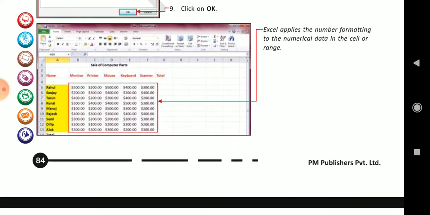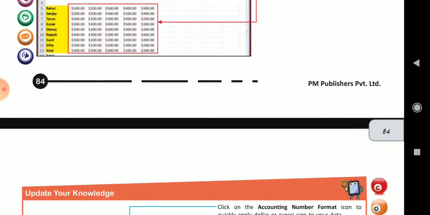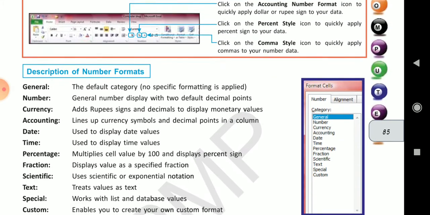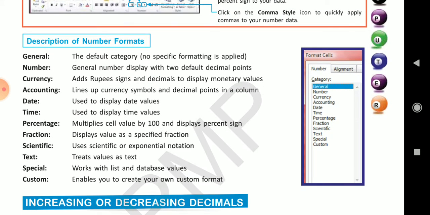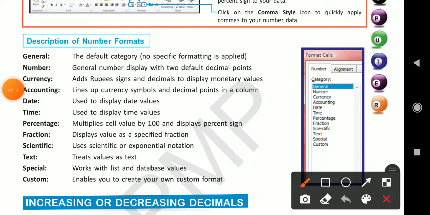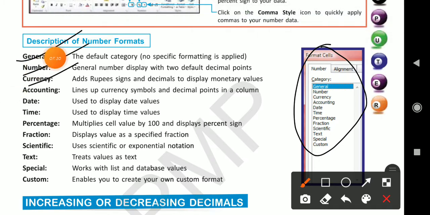Excel applies the number formatting to the numerical data in the cell or range. Now, description of number formats. Here you can see the description of the number formats is also given: general, number, currency, accounting, date, time, percentage, fraction, scientific, text, special, custom, which we already discussed in our previous class. So go through it and remember these formats.